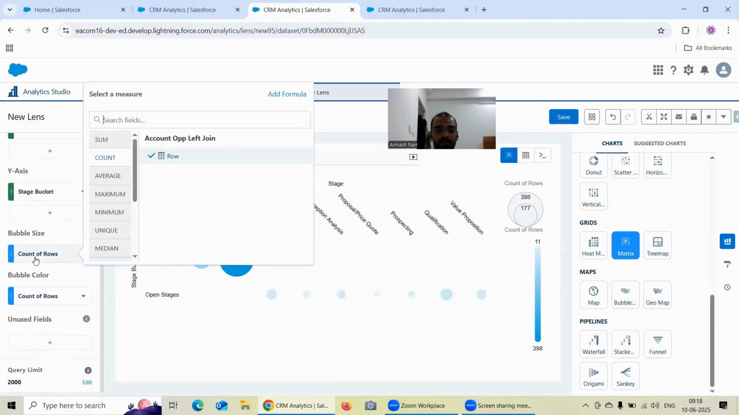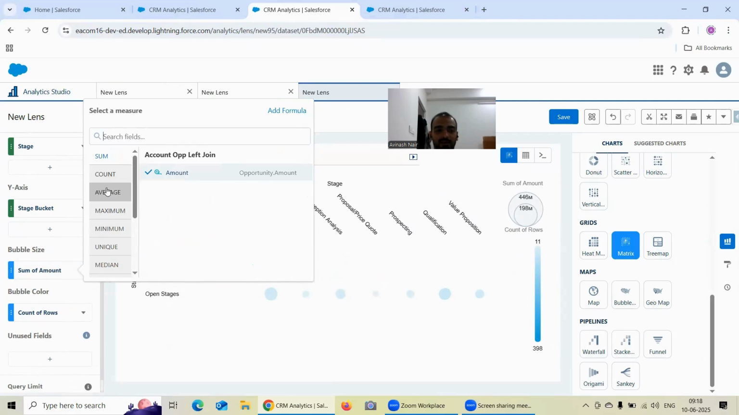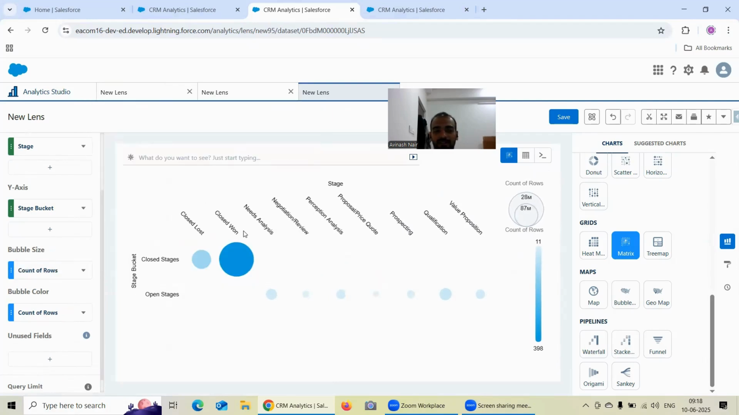So maybe what I can do is for bubble size, if I just go for, let's say, sum of amount, as you can see it's increasing a bit in size. Fine. And if it's on the higher side, it's basically showing the sum of amount, which is fine. So I think in this kind of thing, if both are having the count of rows, that makes much more sense, I feel. Okay, so yeah, that's the count of rows.